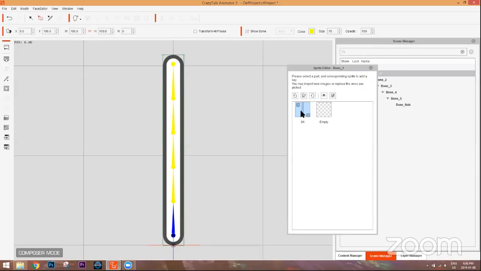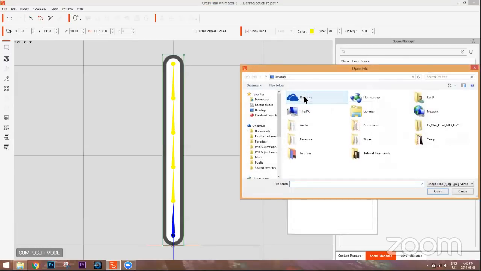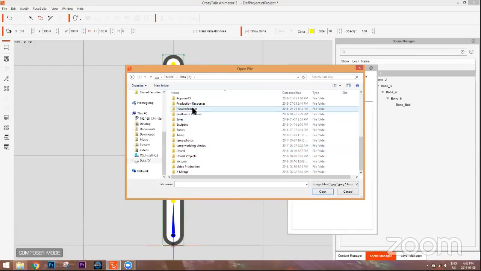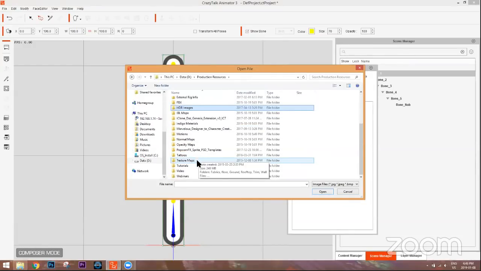Bone 1 will have a sprite. And what we need to do is replace this image with an image of Thingamabob. Okay, so I'm going to go ahead and select Replace Current Sprite. And I just need to find that folder. Looks like it's been a while since I was in this particular folder. A lot of folders to go through here.